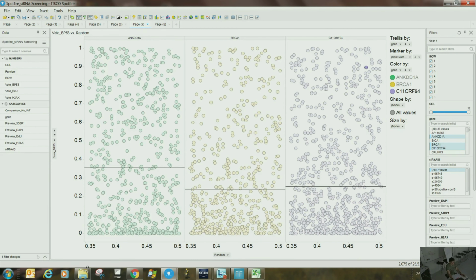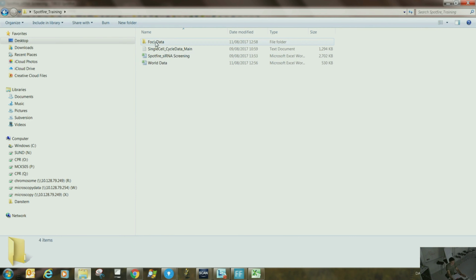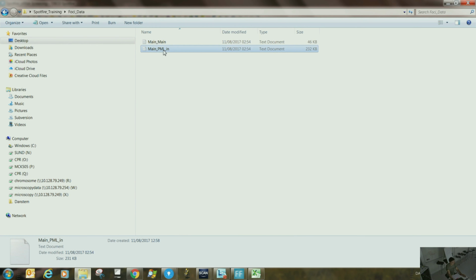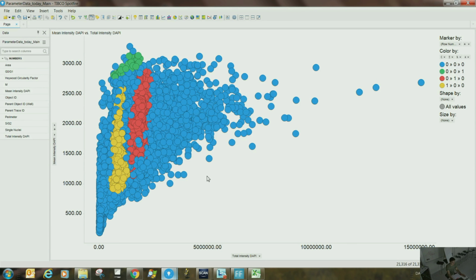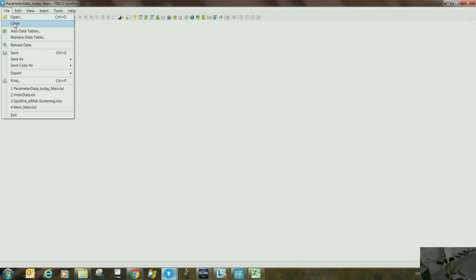So we have seen this example of foci data. It's a main file, and this is the foci file. All the features will be extracted from the foci and the main object. How to combine them together? So let's see this. Go to close here.